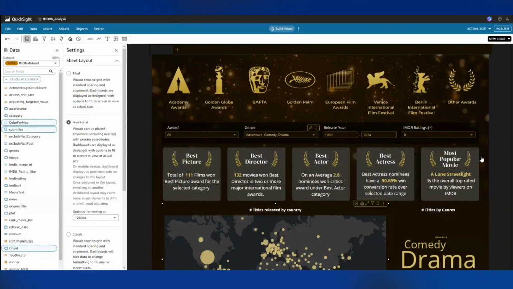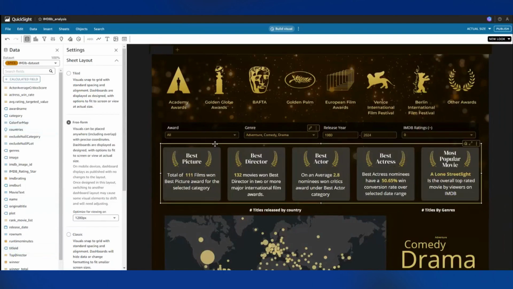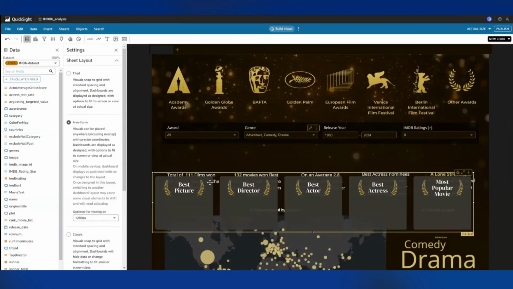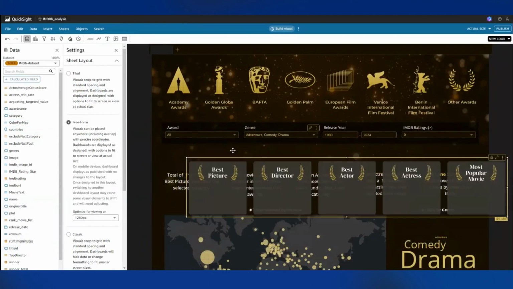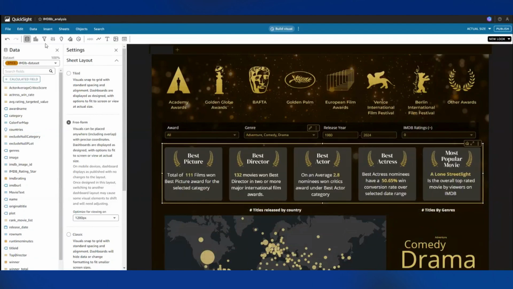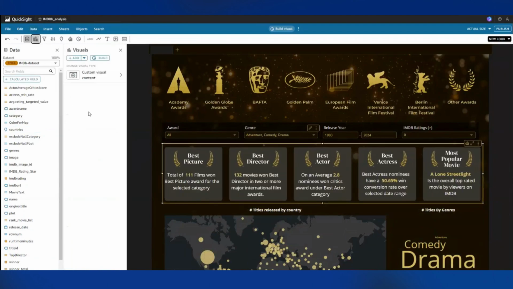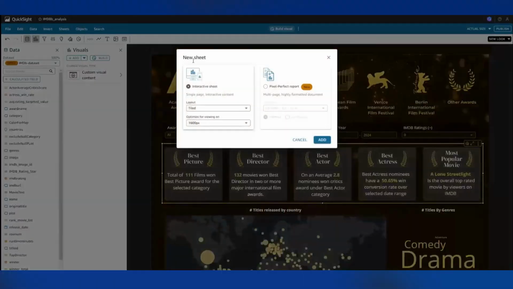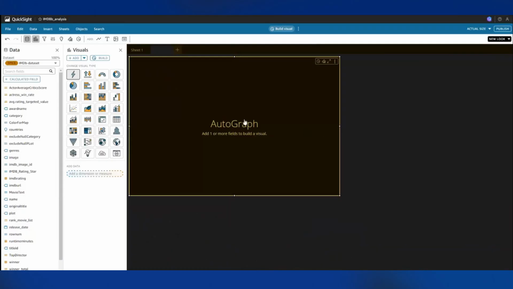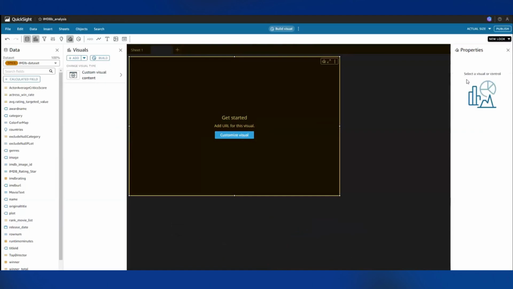So let's take this example, the best picture. There are multiple layers in this. For example, you can see this is one of the layers I'm using. For this, if I go to the visual properties here, you can see I'm using the custom visual content. What this custom visual content does is, let me go here, I can make this a custom visual content and customize visual.